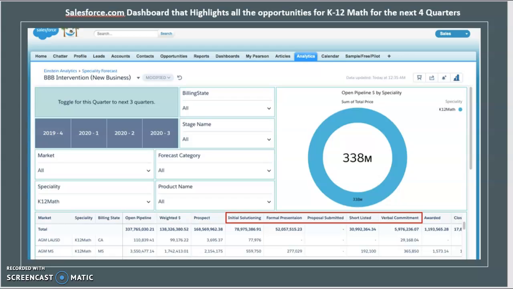Pearson is a publishing company selling all sorts of educational products, anything from textbooks to electronic learning aids, but one of the sources that they use is a website called Salesforce. And right here you have a dashboard that highlights all of their sales opportunities for kindergarten through 12th grade math for the next 4 quarters.